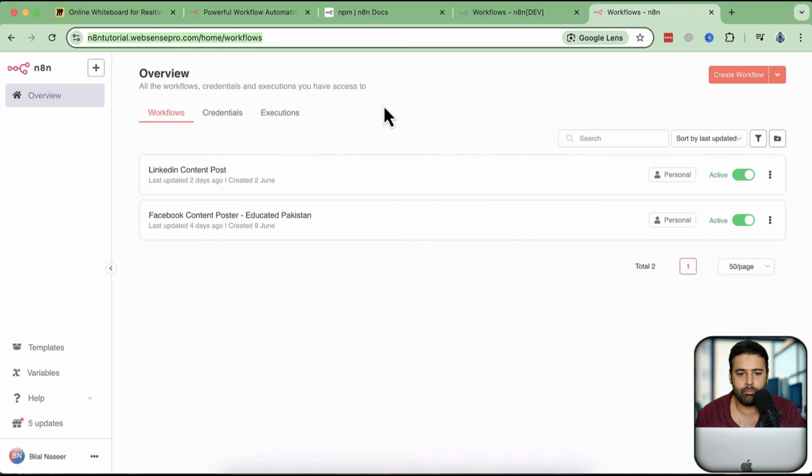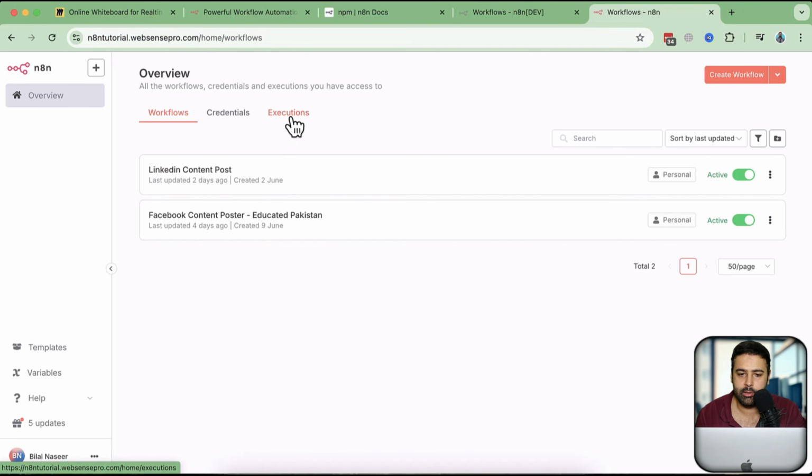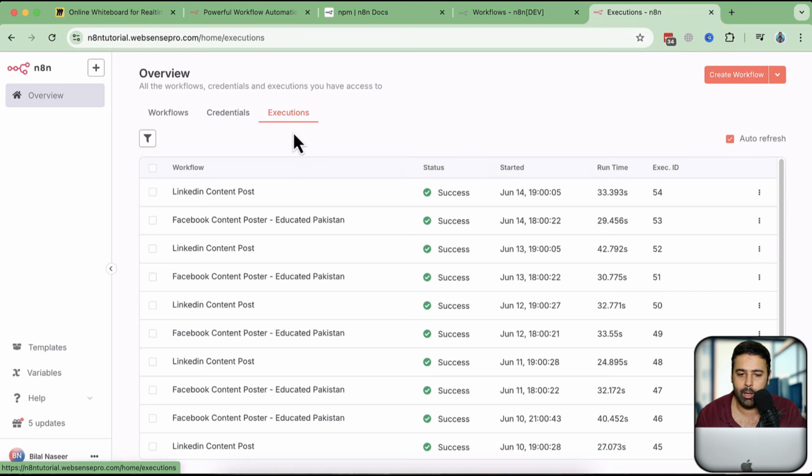By the way, this is the hosted version of N8N. I'm going to explain that as well. Here you can see that I have these two workflows which are running on the cloud version of N8N. What they do is basically post content on LinkedIn, and this one posts content on Facebook automatically without my intervention. And there is an execution, which means, what are the executions?